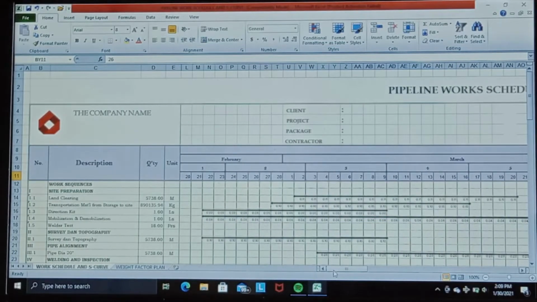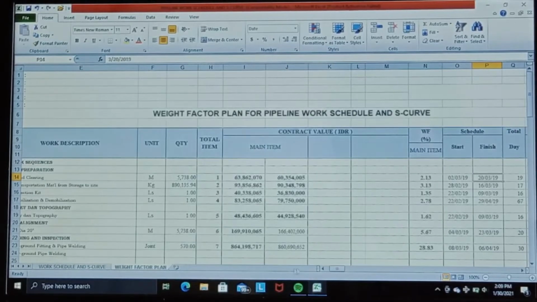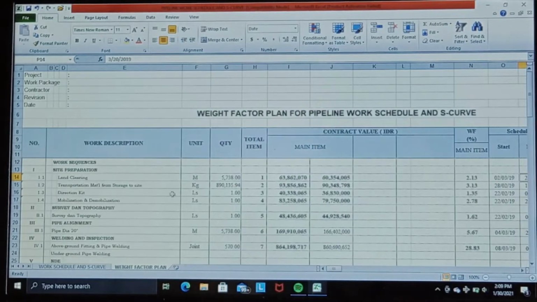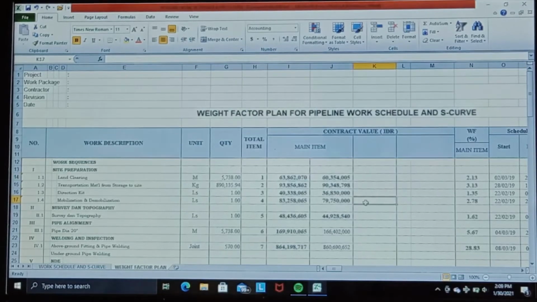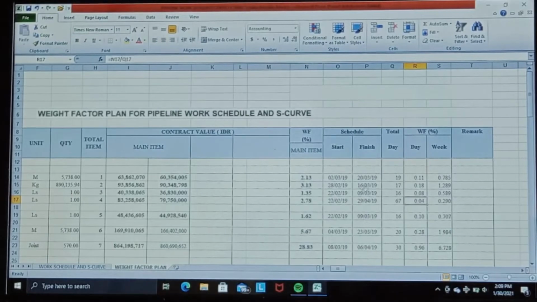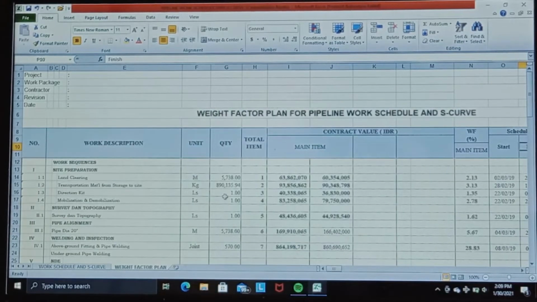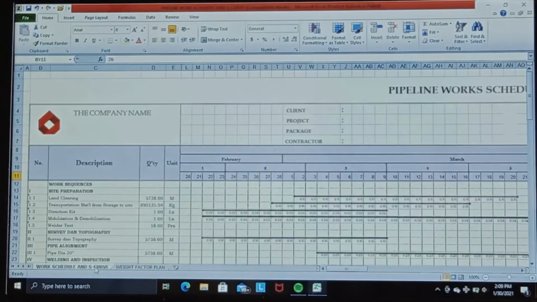I have divided the template into two worksheets. First is a worksheet, okay, we go back to this worksheet, that contains how to determine the weight factor generated from the contract price here, and the schedule start and finish for each work item itself. Second is a pipeline work schedule and S-curve.